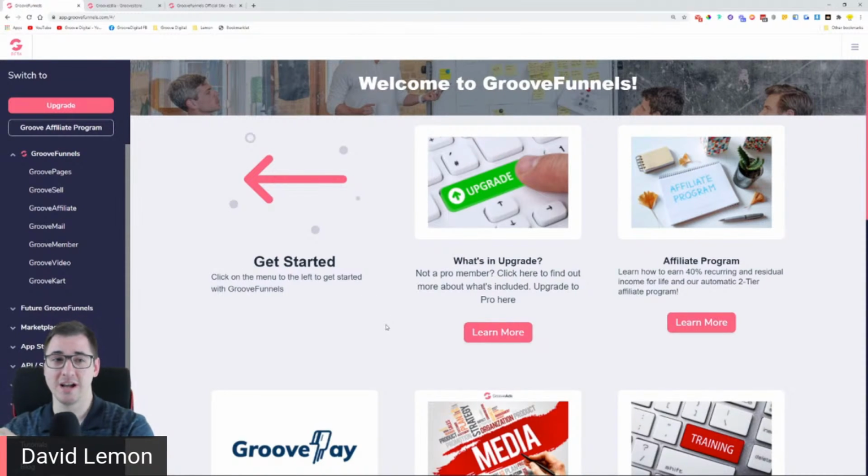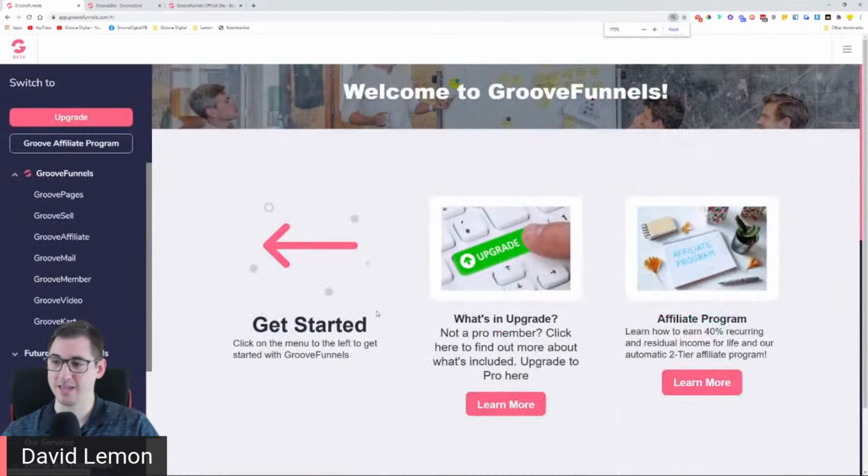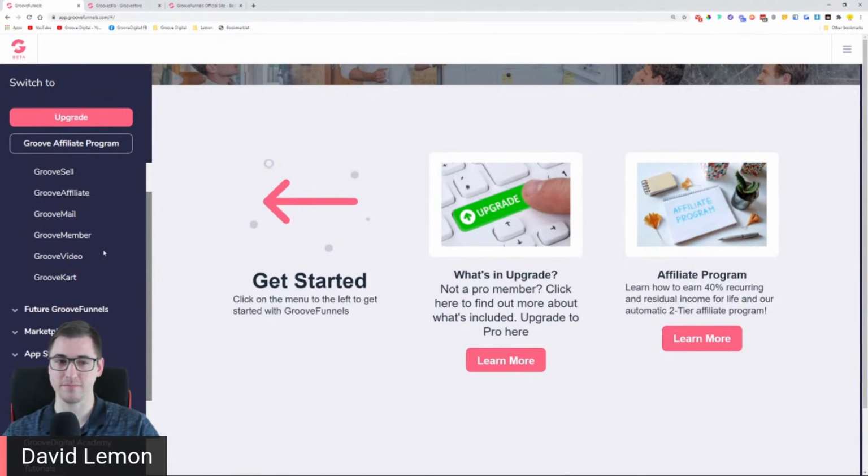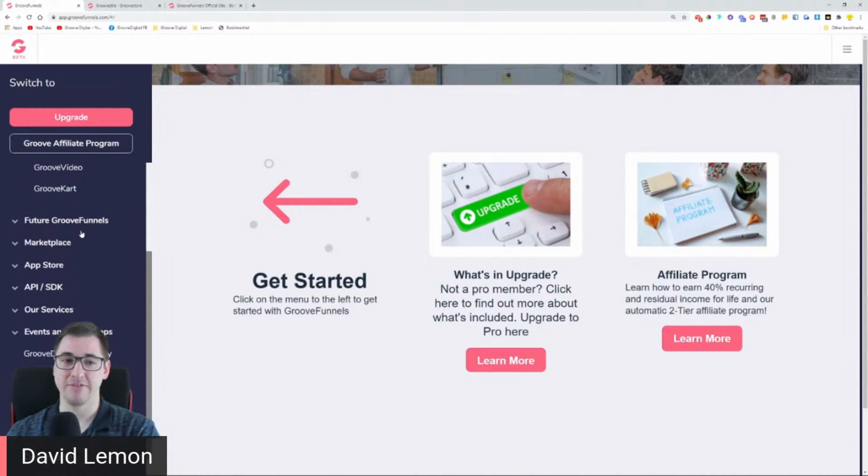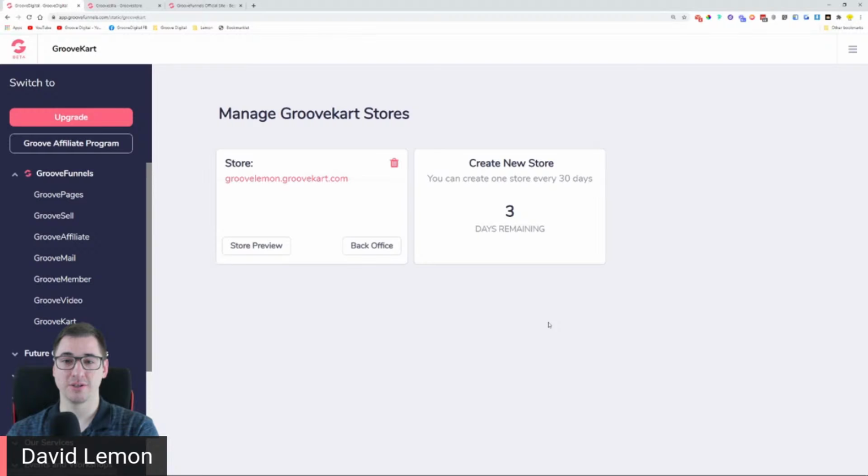For this demonstration, I'm using a free account because I wanted to show you the differences between a free account and a paid account. And let me tell you, there's not a lot of differences in there. In order to access GrooveKart, in this left-hand sidebar, you can see GrooveKart is one of the apps offered here. Once you click on it, this brings you to the store creation platform, where you can create multiple GrooveKart stores.